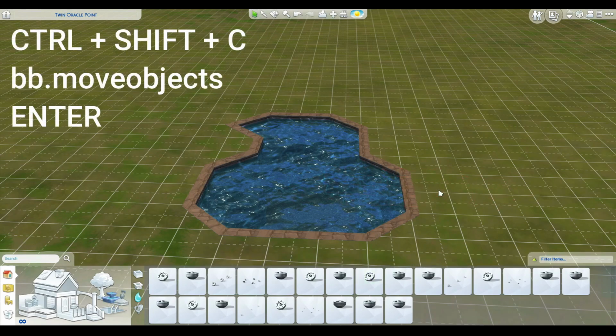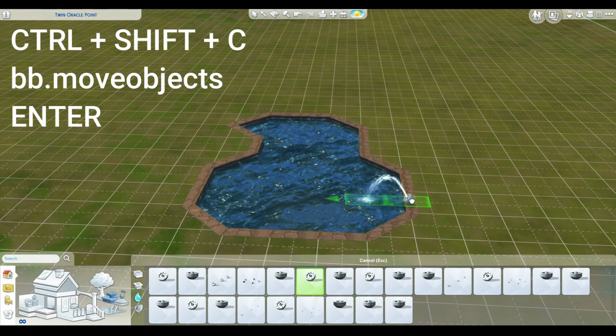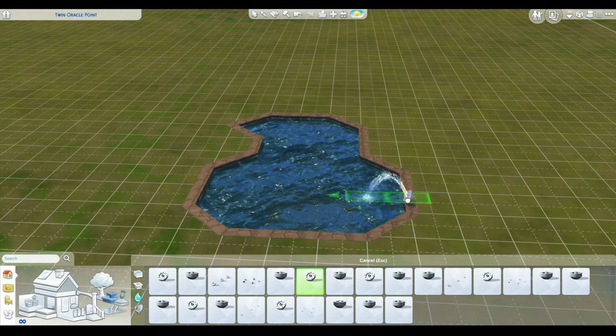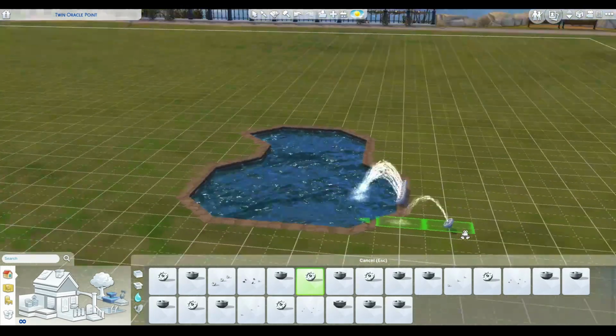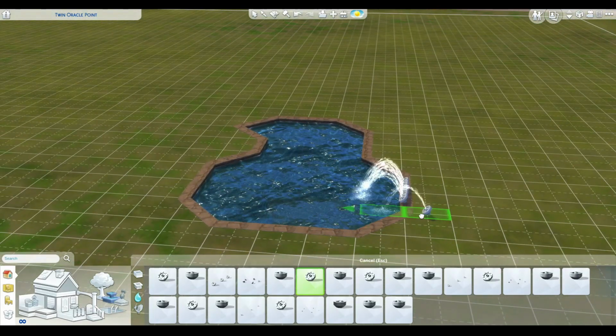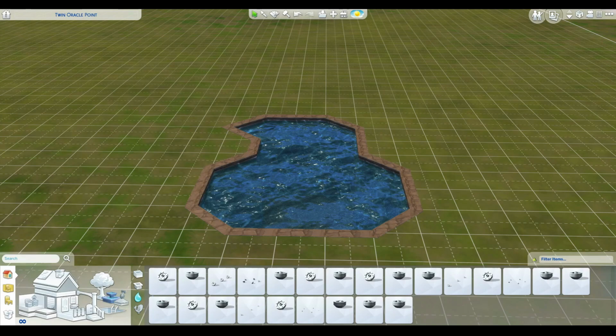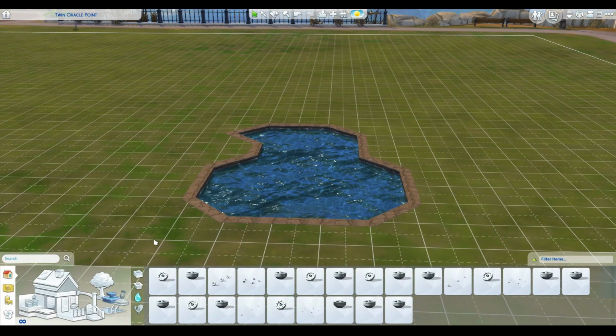But you will need to move objects, and if you hold down Shift and Alt at the same time, you can place multiple and you're not confined to the grid, and that tends to work best if you only have base game. So the waterfalls that I like to use are from Island Living and Discover University.